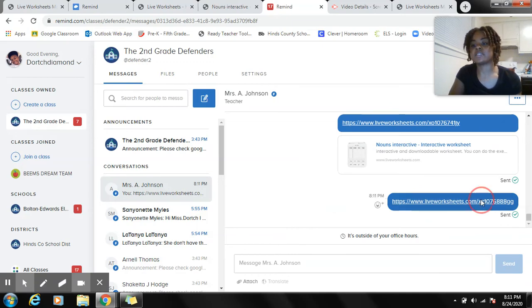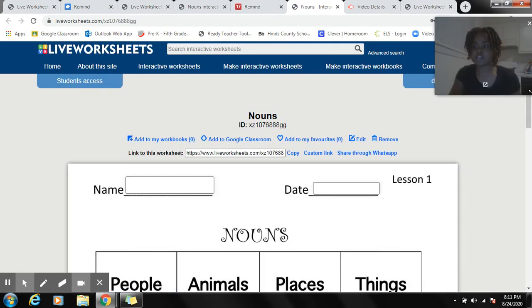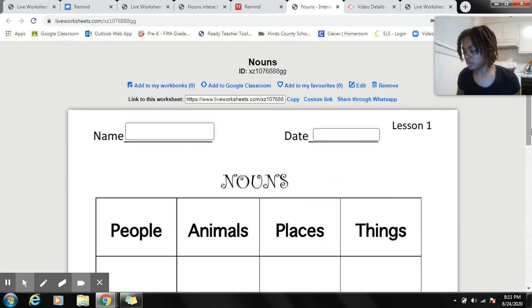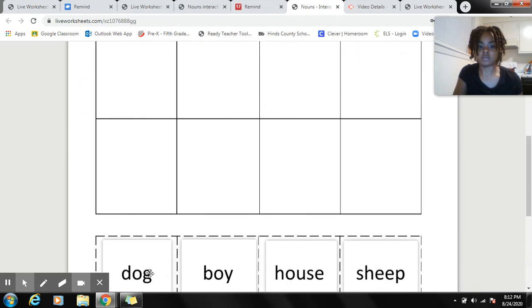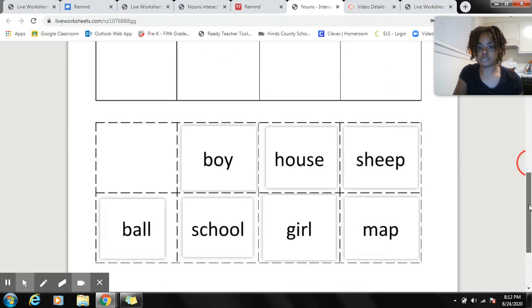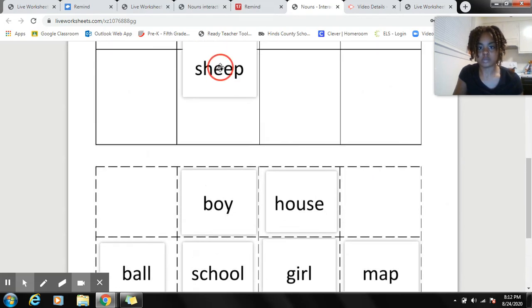Okay. So now that I've pasted it, I'm going to click the link myself so that I can actually go to it. So here's the actual worksheet. So when they click on the link, this is what it will look like. So the kids will be able to, so let's see. We're going to move the pieces where they go. Dog is an animal. Sheep is an animal. Okay.